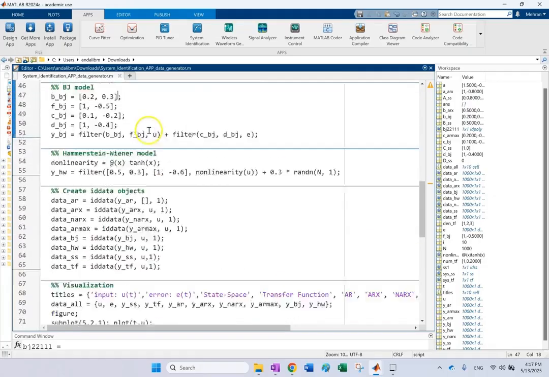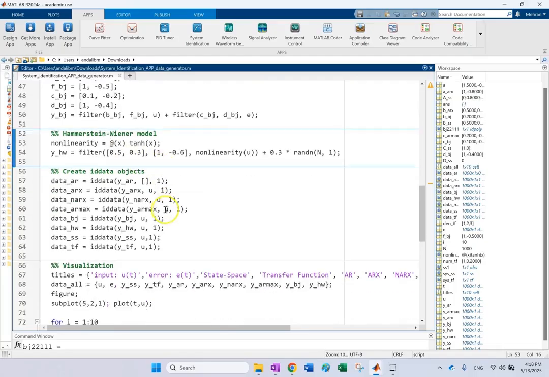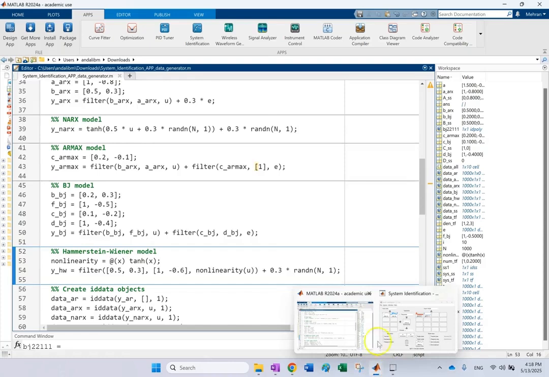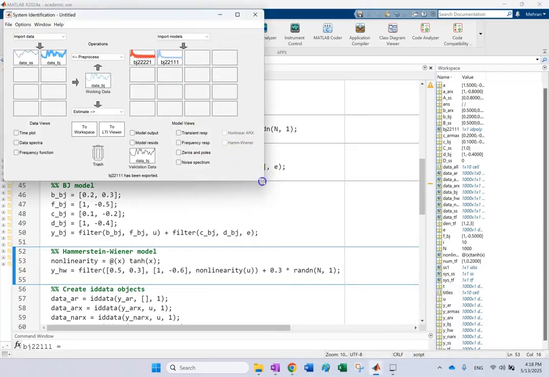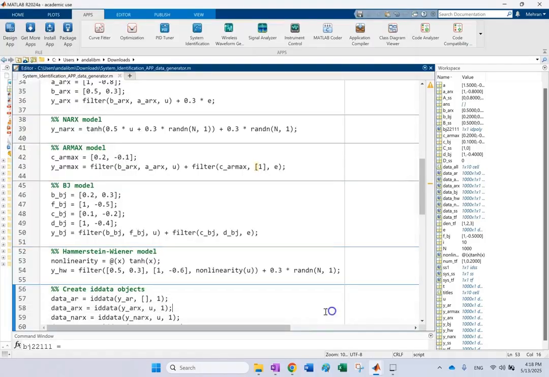But in general, models like BJ or Hammerstein-Wiener are quite a bit harder models to get everything perfect. So hopefully you learned how to use this application, how to bring in the data, whether it's in time domain or frequency domain. The best way is to form an object and bring the object. You can pre-process it as you want, and then estimate different types of models, a few of which I showed you, and export them to the workspace.